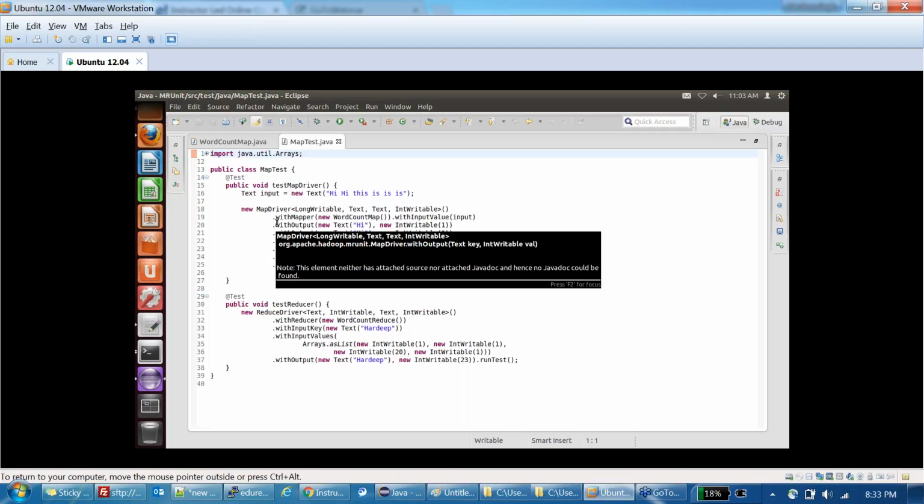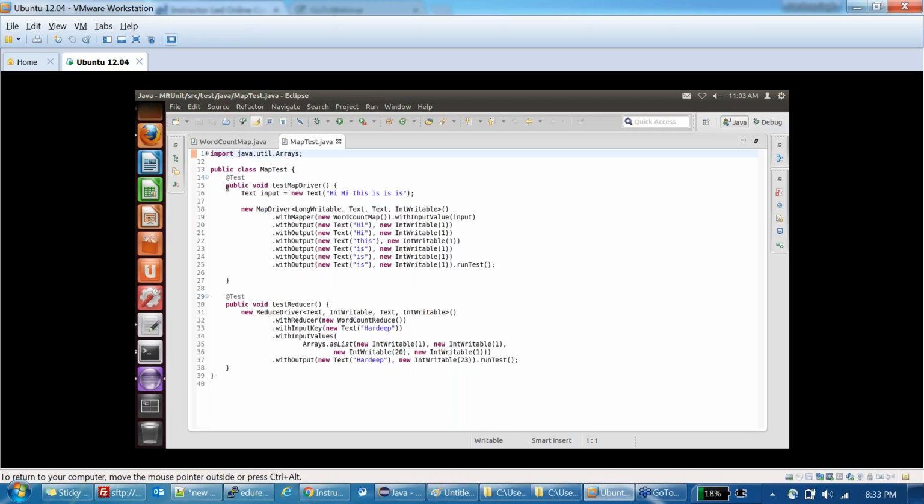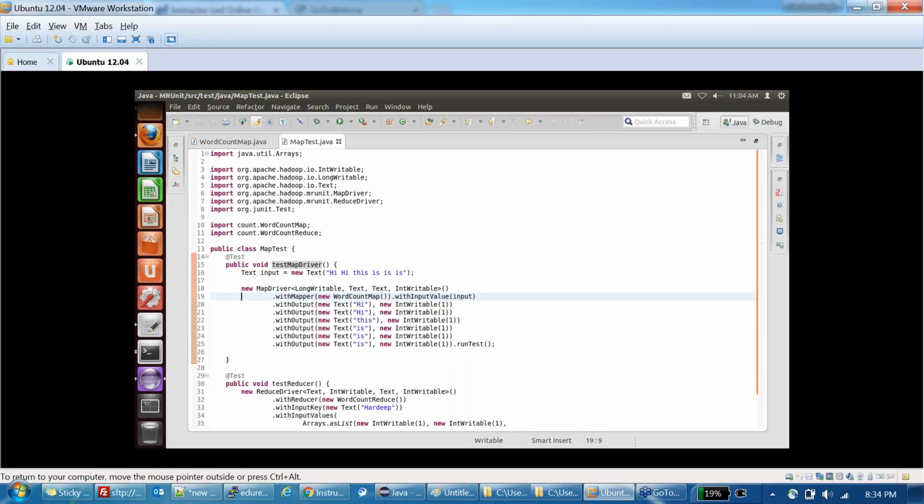For writing test cases, this is a standard procedure. You have to create a class and you have to create multiple methods. These methods would actually be your test cases. For every method, let's say I've written a method test map driver. JUnit considers this particular method a test case when you add @Test above the method. This Test is coming from JUnit.